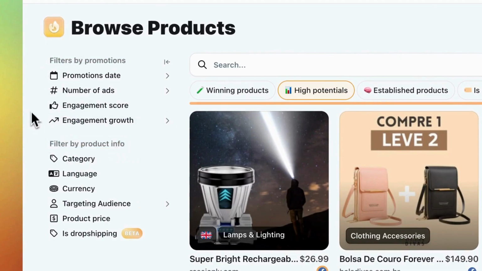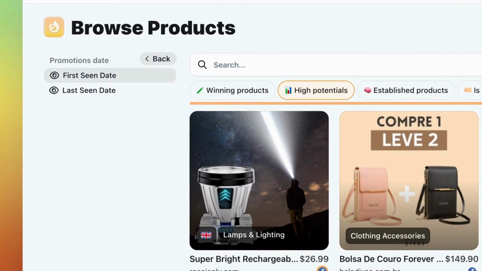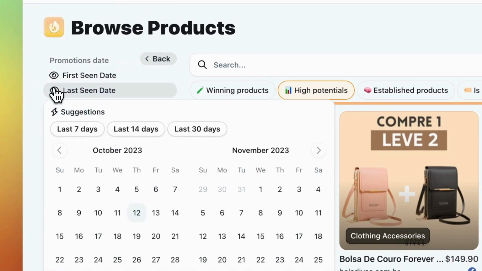Let's start with the promotion filters. First up is the promotion date. It tells you the first or last time our system saw the product ad.